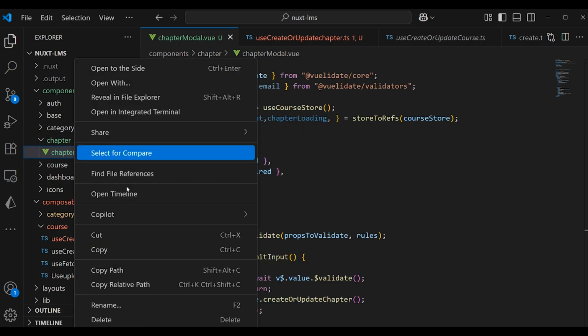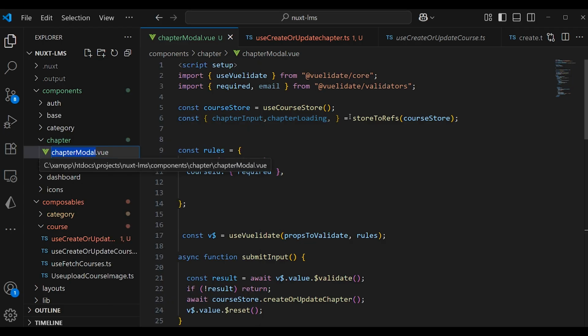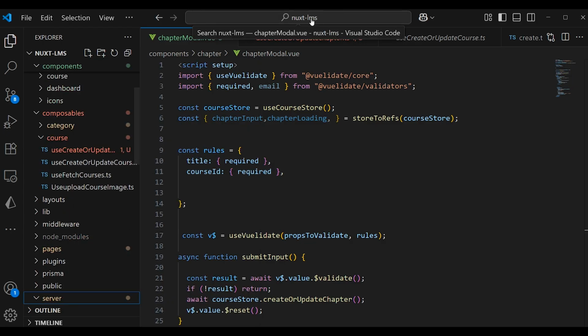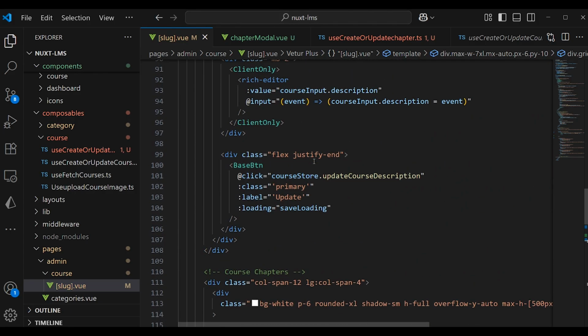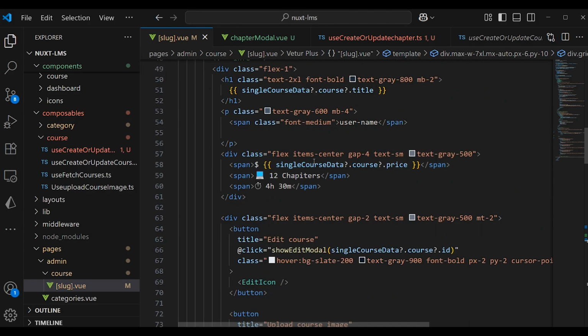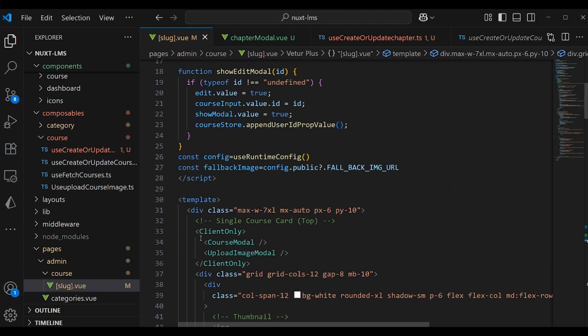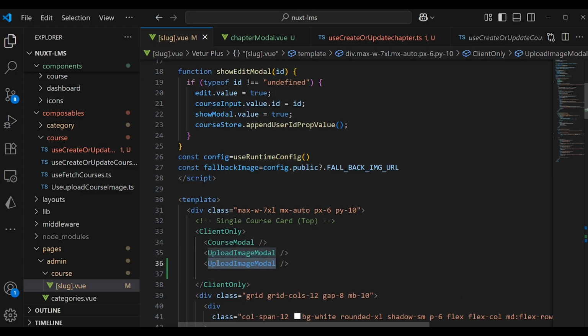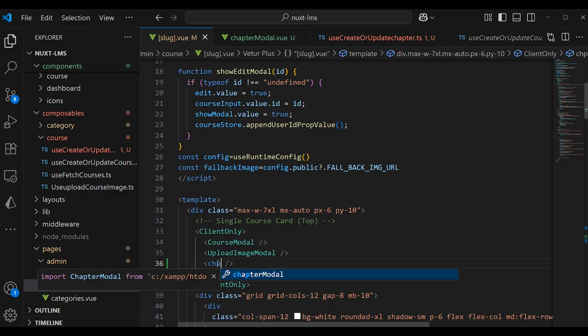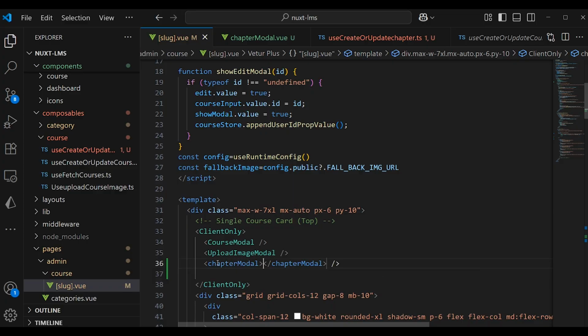Now we are going to copy the chapter model. We are going to head into the Slack view file. Okay, in here we're gonna pass the model. Let's move to the top. We have a client only, and I'm gonna pass in here the chapter model like this. Okay, and as we pass the chapter model, we need to pop up the model. Okay, let me remove that here, chapter model like this.